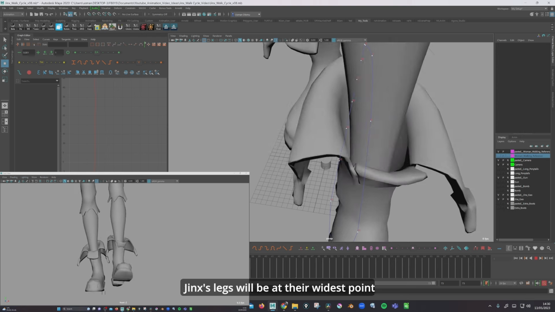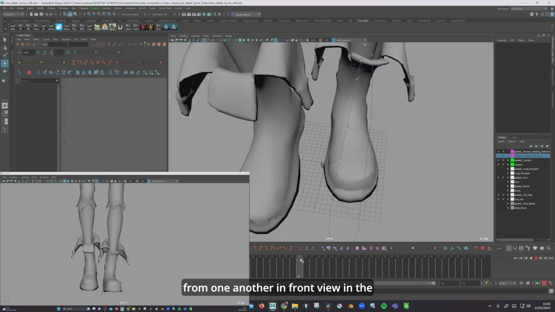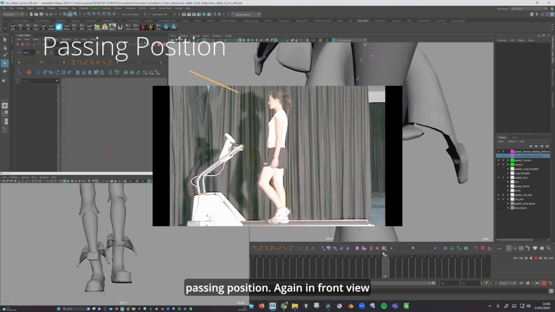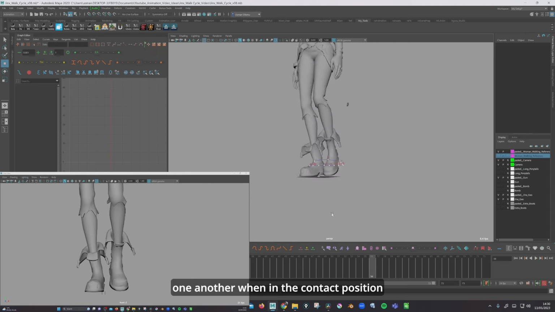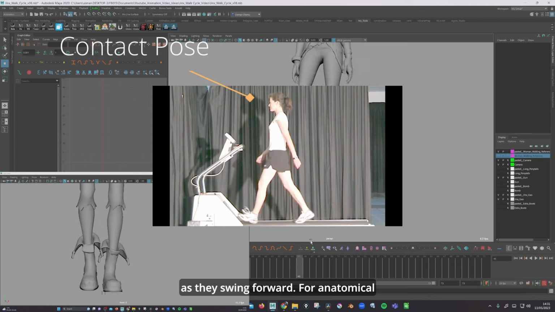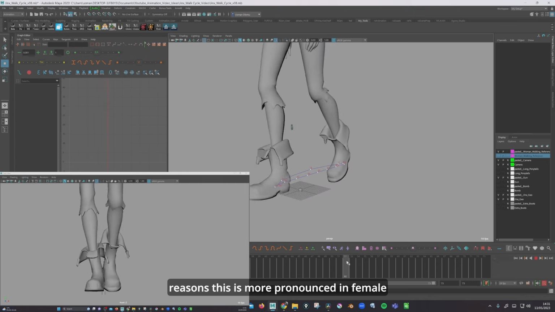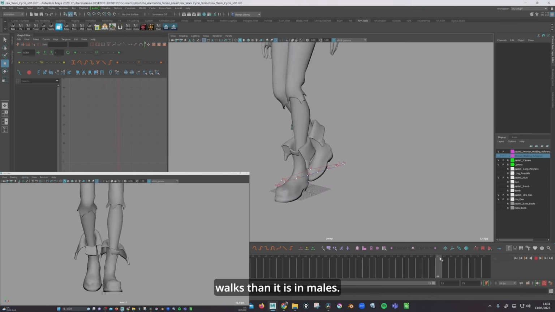For example, Jinx's legs will be at their widest point from one another in front view in the passing position. Again, in front view, they will be at their closest point to one another when in the contact position as they swing forward. For anatomical reasons, this is more pronounced in female walks than it is in males.